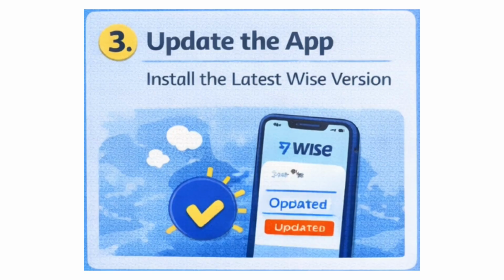Step 3. Update the app. Check for updates in your App Store and install the latest version of Wise. Updates often fix bugs and improve stability.